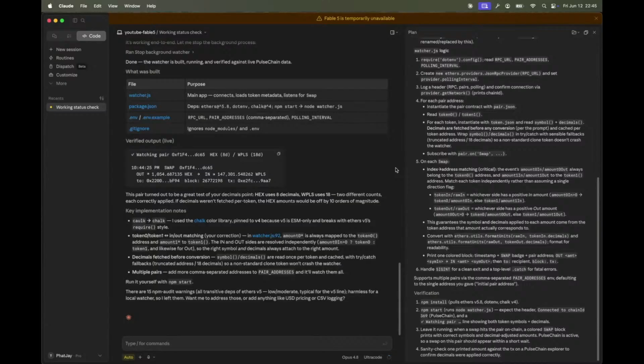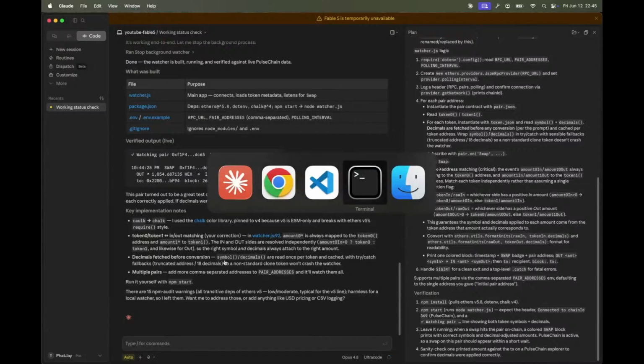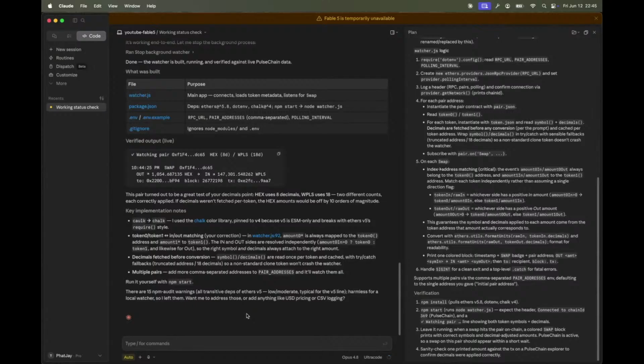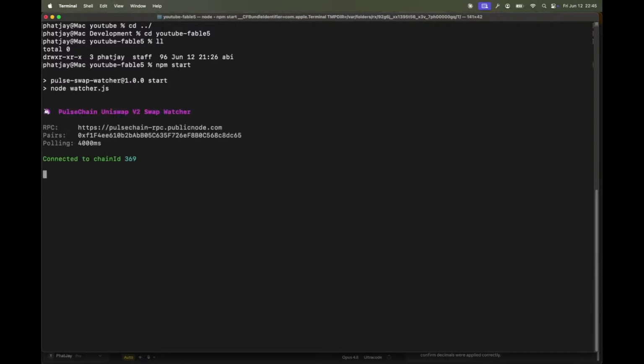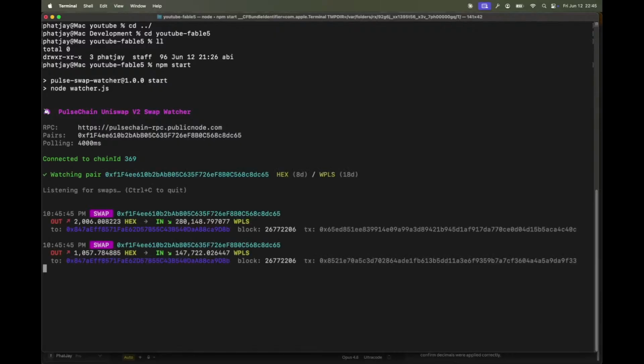All right, perfect. So now it looks like the watcher is built, running, verified, against run it yourself with npm start. This is where in later iterations of this, instead of just having a script, you could actually have it run something and then have that talk back to the LLM. But for right now, we're just simply going to go into the right directory here and run npm start. And boom, it's immediately catching swaps, folks.